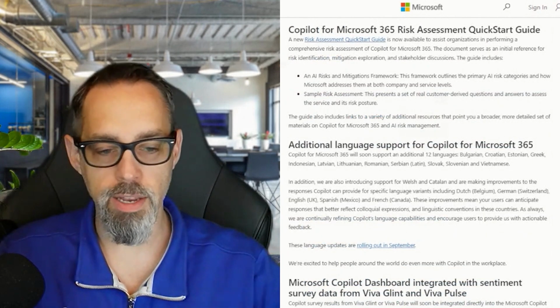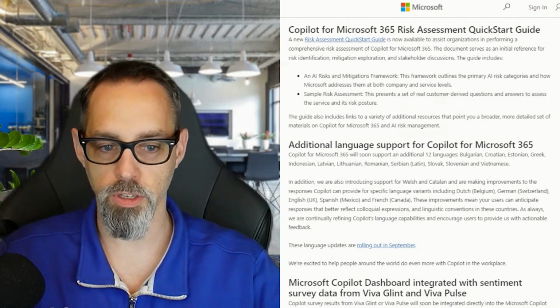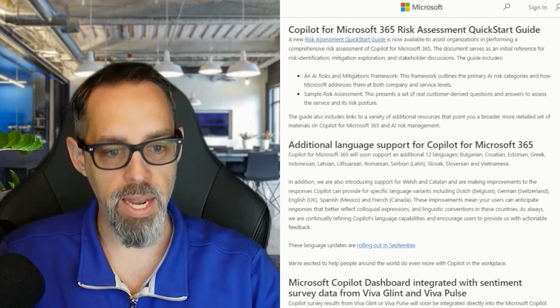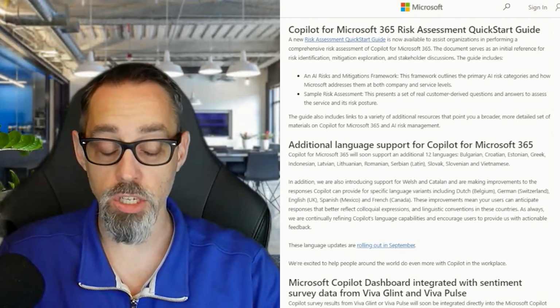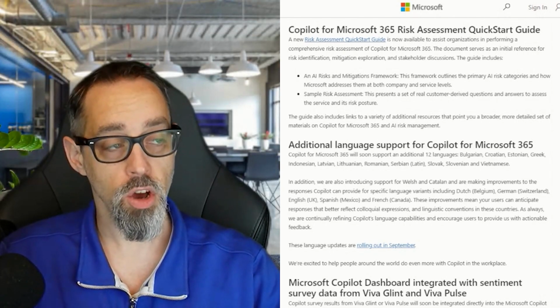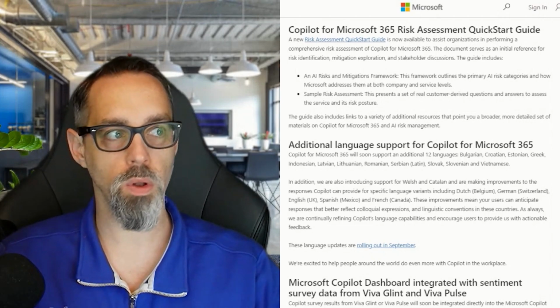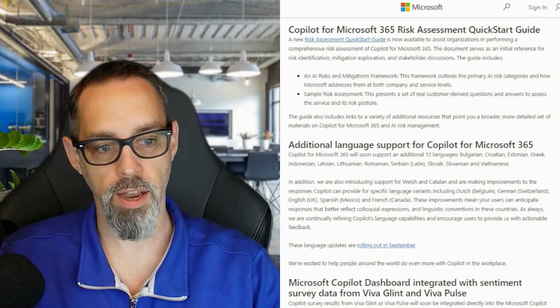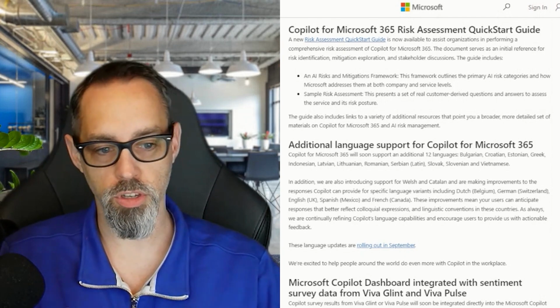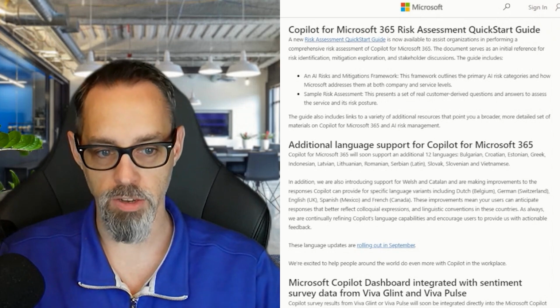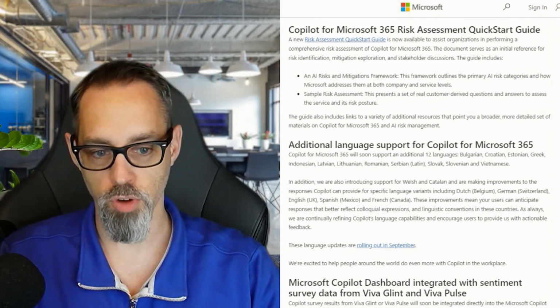So the document is meant to be an initial reference to help you identify risk within your organization, identify mitigations that you need to put in place while you're going through those processes, and just get the ball rolling or thoughts moving on those initial stakeholder discussions you should be having when you're talking about implementing and optimizing your Copilot adoption strategy.